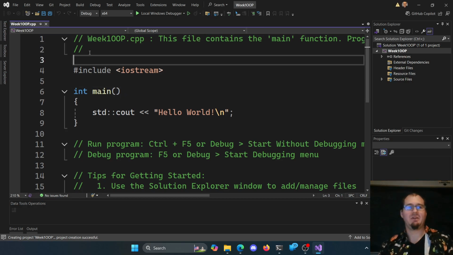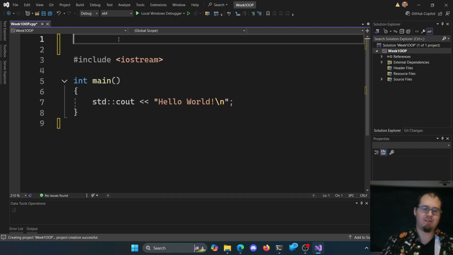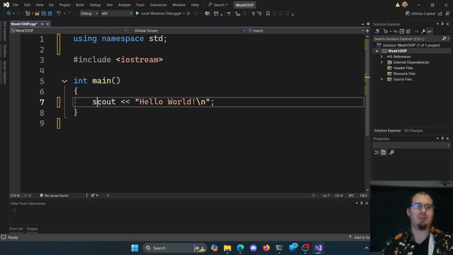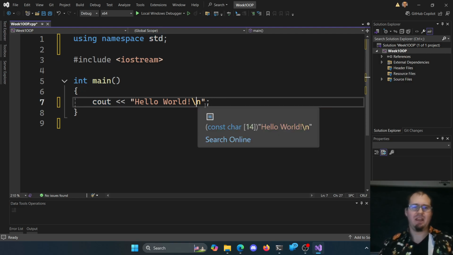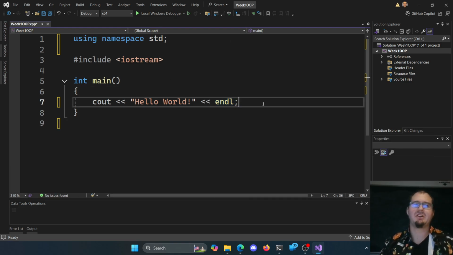All right, and again, we don't need most of this garbage here, that's fine. And then I like the namespace, standard, awesome. And I can get rid of the standard bit here. All right, and I like endl, I don't know, rather than the \n. I got attached to those for some reason here.